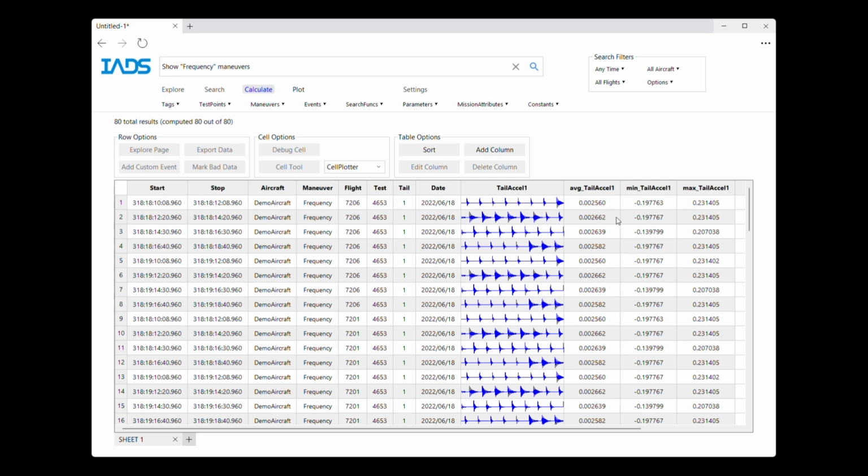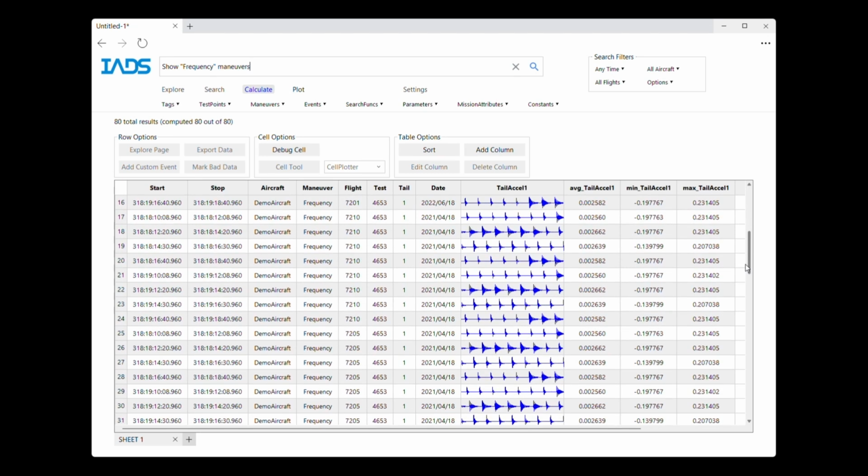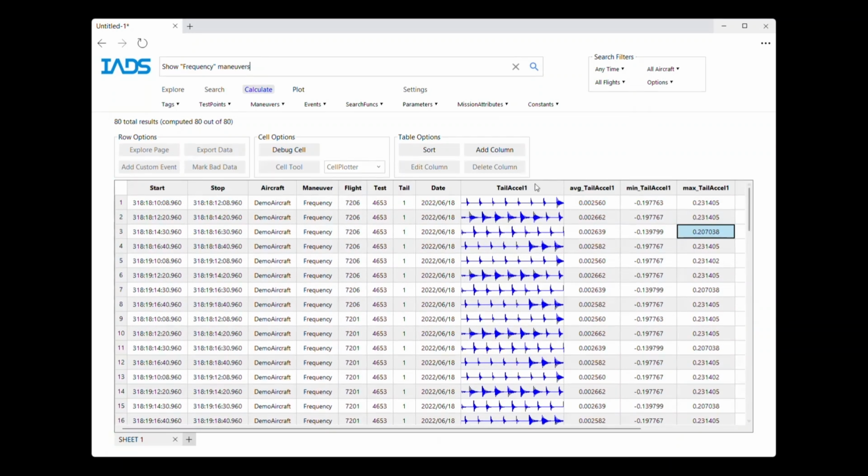And if you look over here on the right, you can see these analysis functions, the average, the min, and the maximum, have changed. They've been updated such that now I'm getting the average, minimum, and maximum of this tail accelerometer between this start and stop time for this flight, which is different than what it was with the previous query. So the key here is to understand that once you've defined and added analysis routines to your Calculate matrix, you can change your search query to easily recalculate based on a whole new collection of search results.